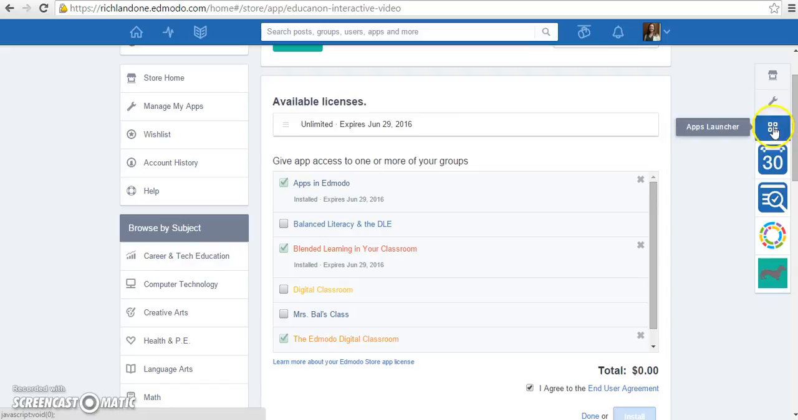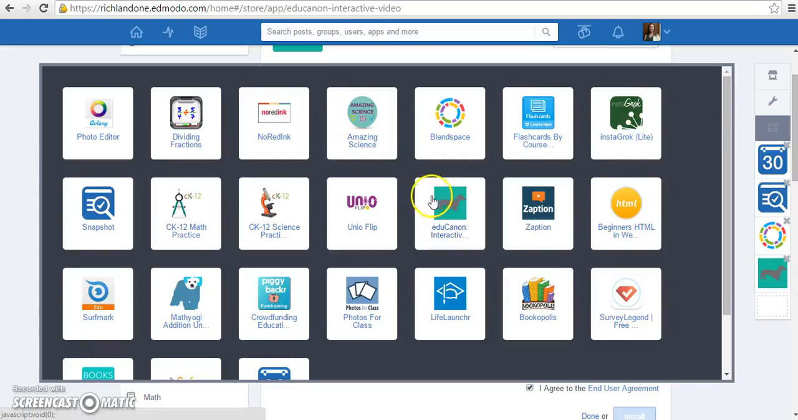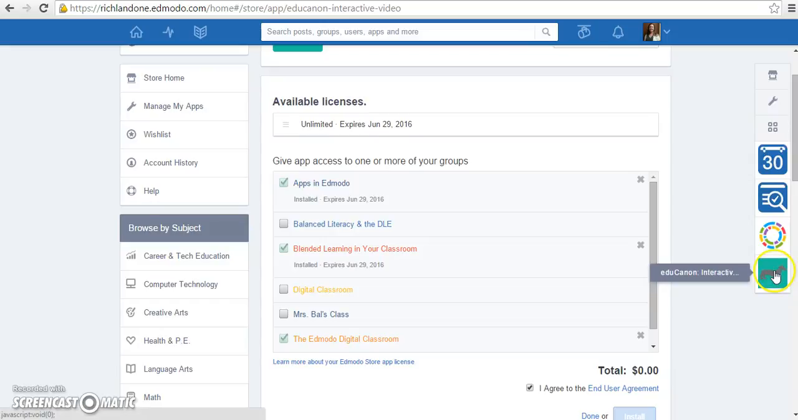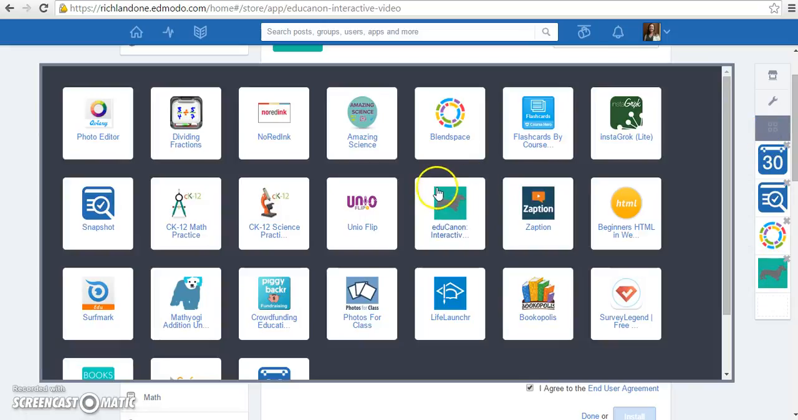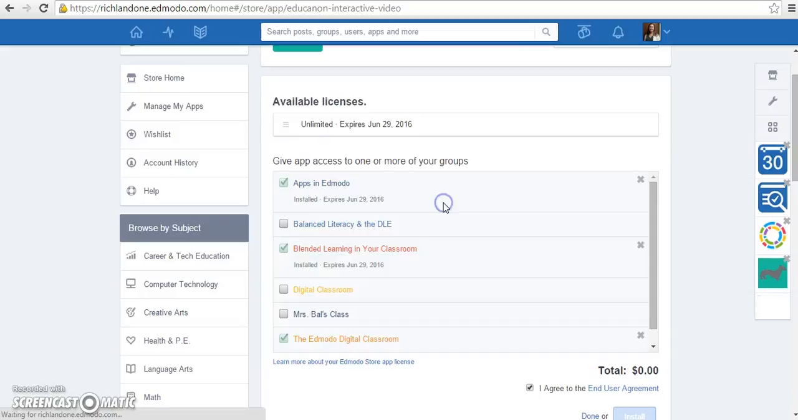Once it's installed, if you go to your apps launcher, it will be here. From here, I am able to click and drag it down to my right toolbar if you use it all the time, instead of going through this other step of the apps launcher. If it's on here, I can select straight from here. If it's not on the toolbar, I can go and select it from the apps launcher, and it will open up.